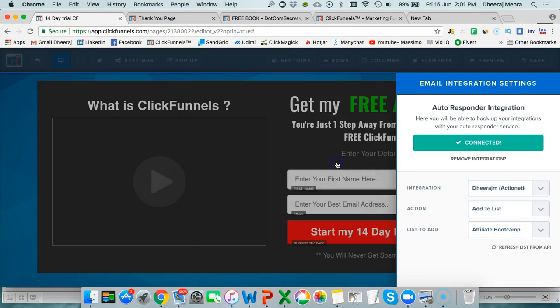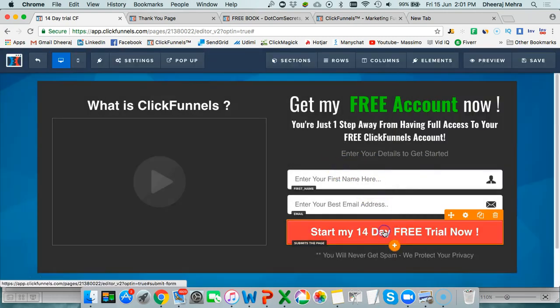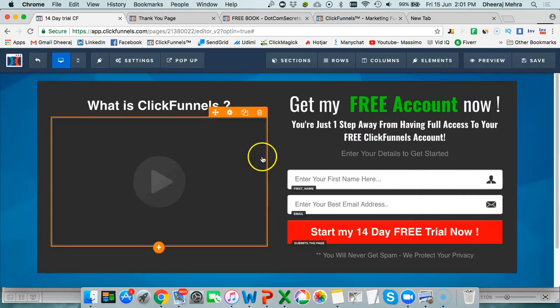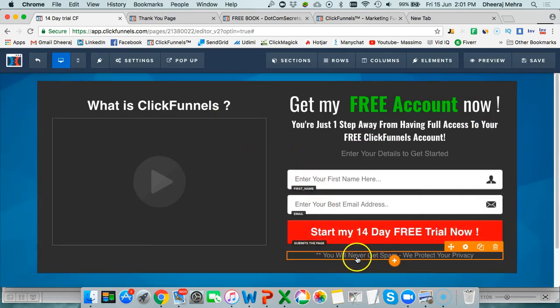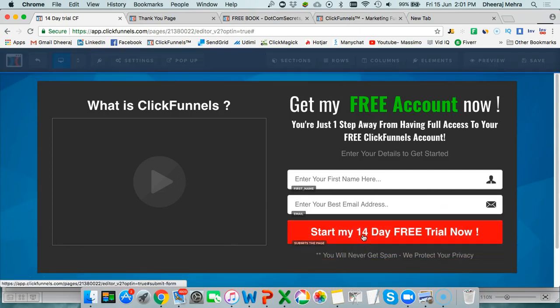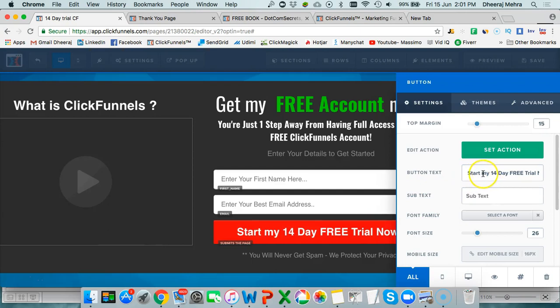Whereas in the button, I had said just save this information into the system. Now the system needs to know where it should go. So I have defined where the integration is. And then if, let's say, I want to change the text here, I'll say get my 14-day free trial now.